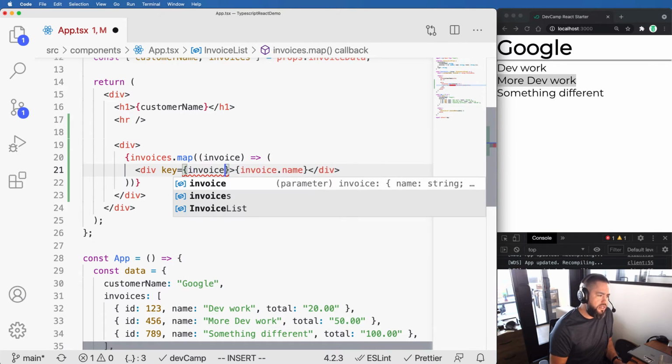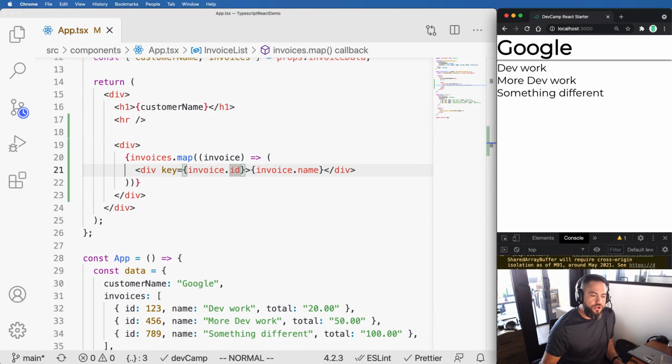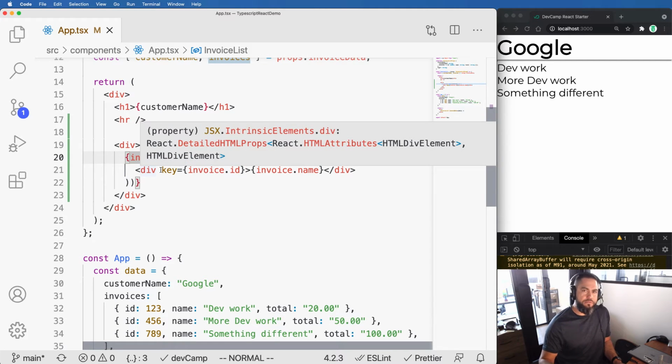So here I'm going to pass in invoice.id, hit save, and now we no longer have that big red warning. So what is this key doing? Well, remember what I said about the diffing engine.